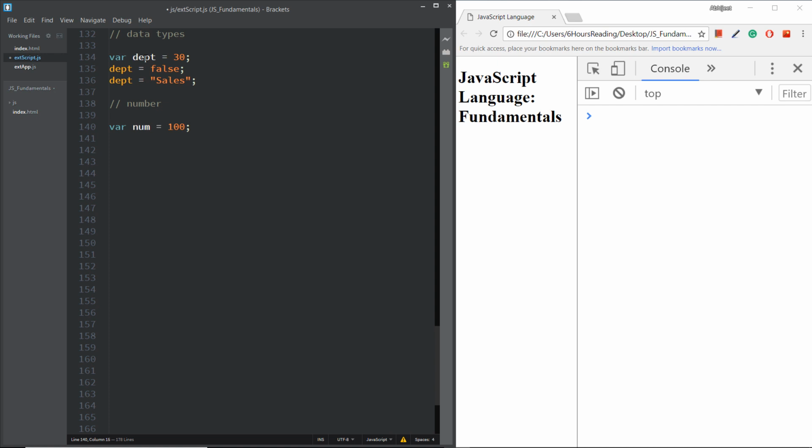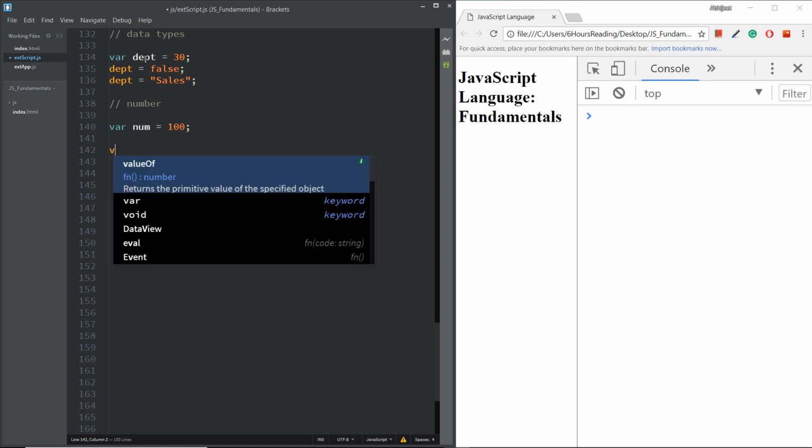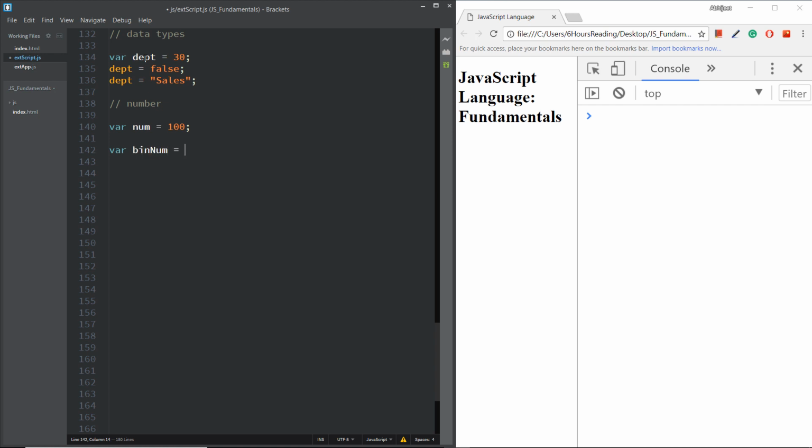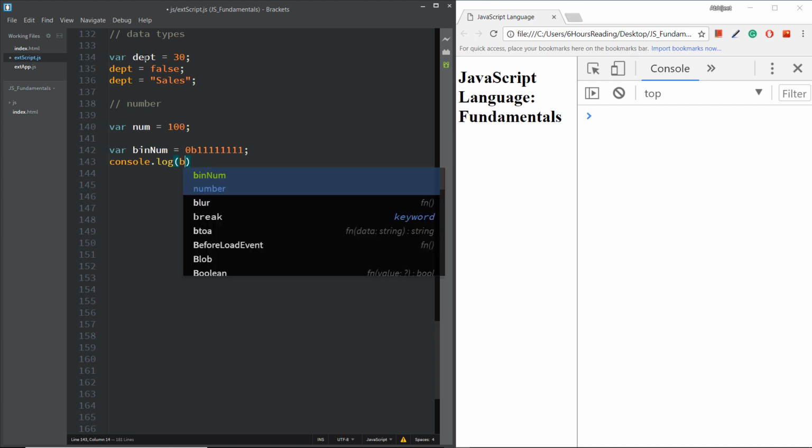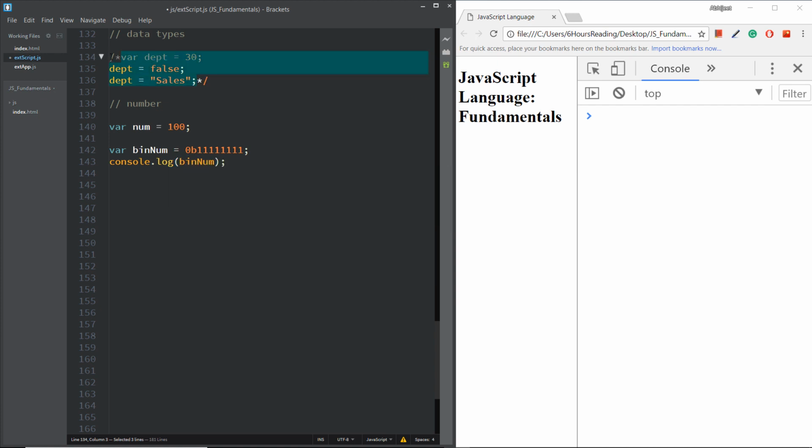If we want to represent binary, that is base 2 literals, we must use 0b, that is b in lowercase, as the first two characters, followed by binary digit numbers, that is 0 and 1. For instance, where binnum equals 0b, writing the 1 eight times. That is binary representation for 255. Console.log of binnum. Reload the page. The generated output is 255.